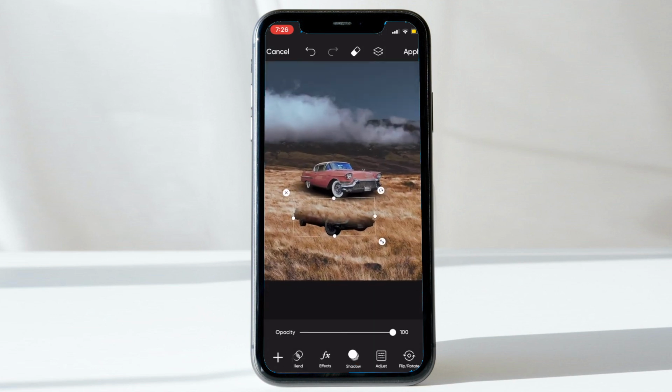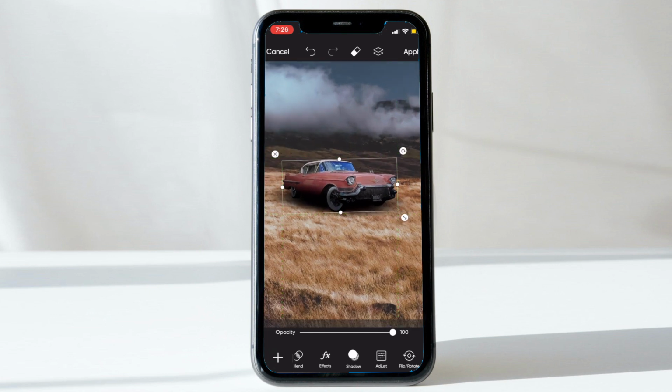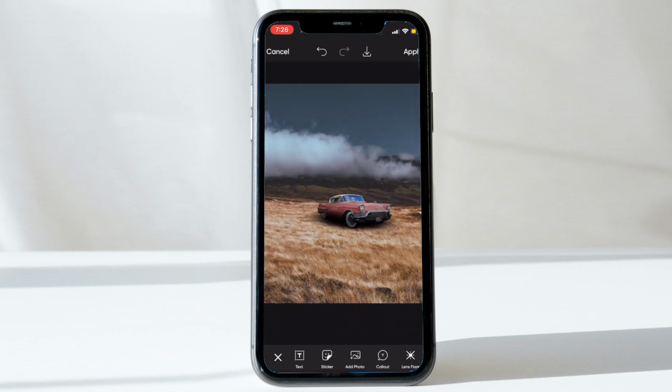Now we are ready to move it back to the original car. We just snap it onto the place. So we can play around with the opacity a little bit. Now we can see that there is a little bit of shadow which is bleeding from there.